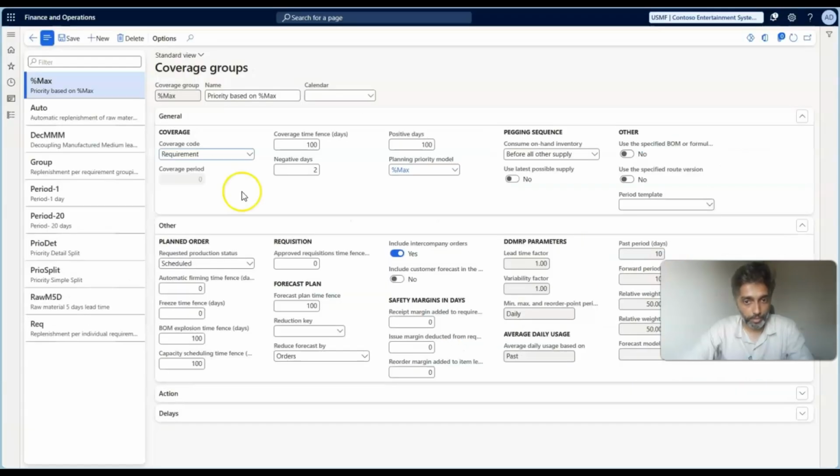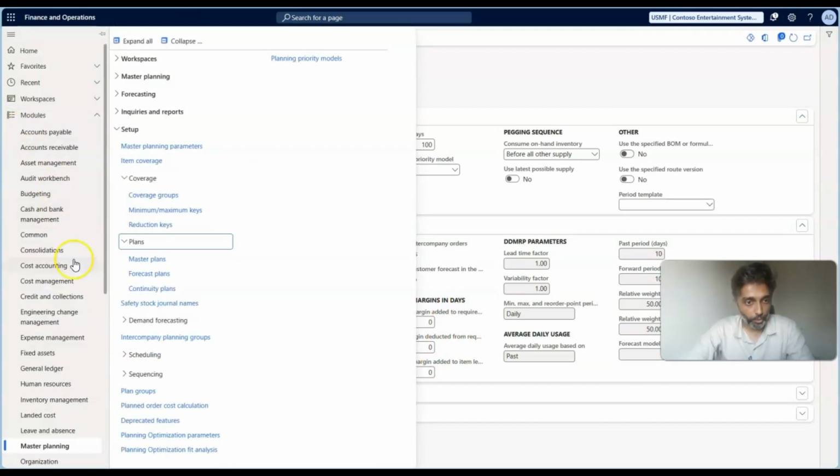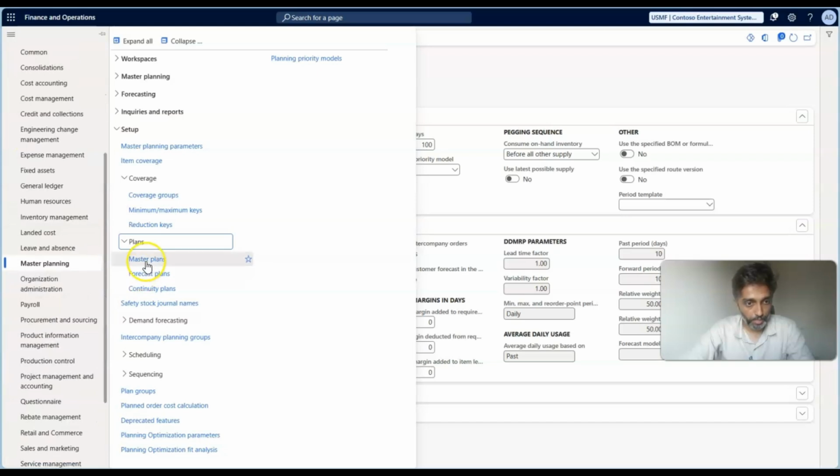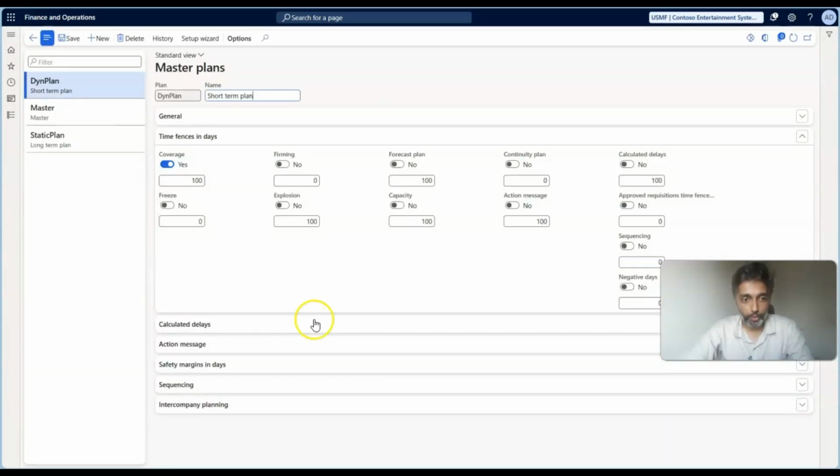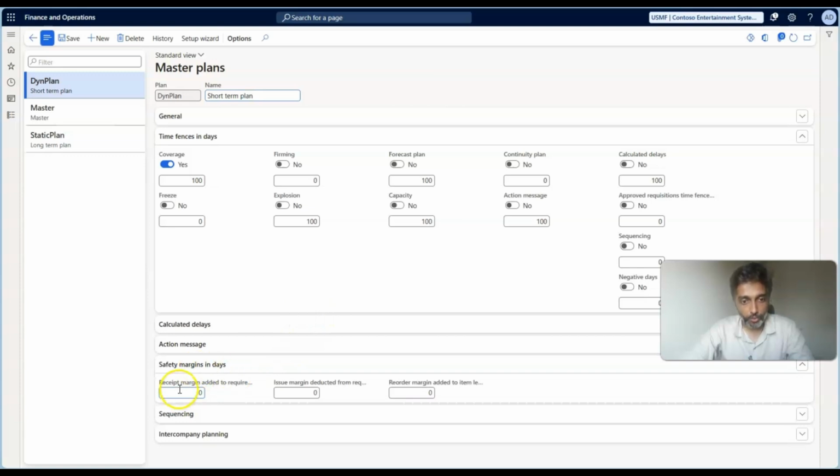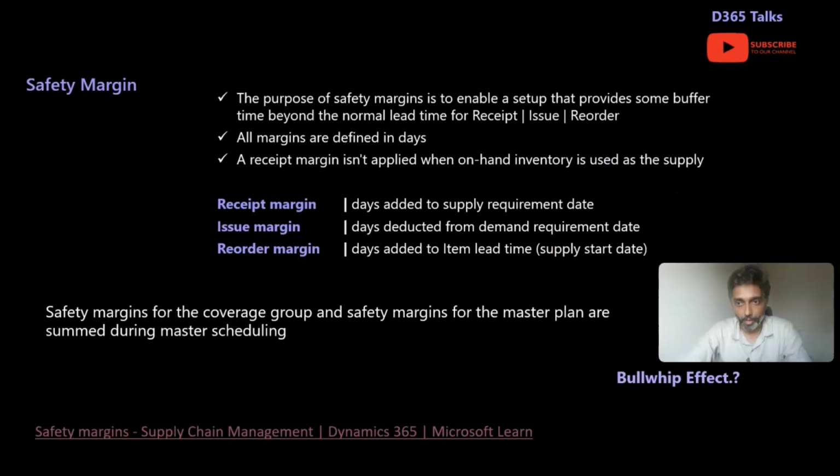If I go to the Dynamics 365 screen, this is where in the coverage group we need to configure the safety margins. Or else, if I go to master plan, in the master plan also you will have the option to configure the safety margin in days. You will have the similar three options: receipt margin days, issue margin days, and reorder margin days. If you have configured in both places, then the master schedule sums up the total days. Make sure that you are configuring at one place, unless you really have a requirement to configure it in both areas. That's important. Now let me go back to the slide.